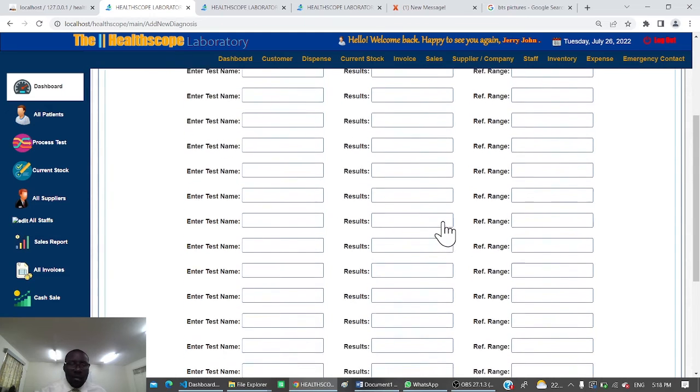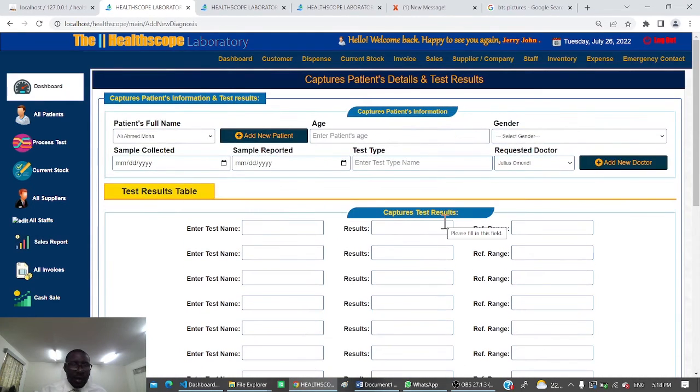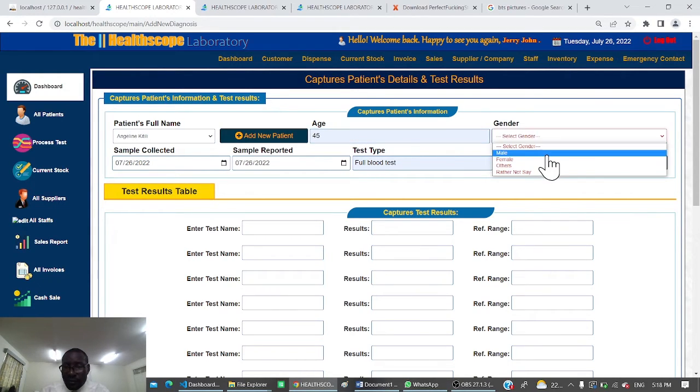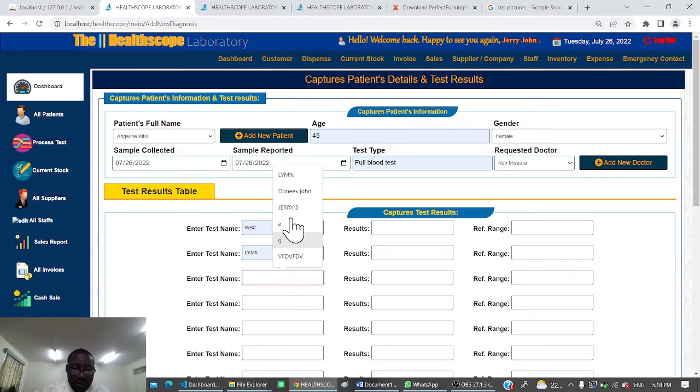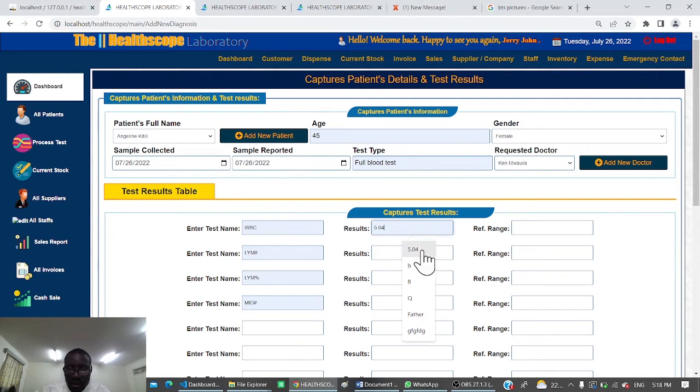So this is another form where I'll be able to provide everything. For example, I must select the patient name, that is Angeline, the date the sample was collected, and maybe reported on the same date. And then we have the type of test. Here you just enter the type of test that you're doing, and then the age, and the doctor, maybe Ken. Then here, what is tested? Maybe you can pick this one.